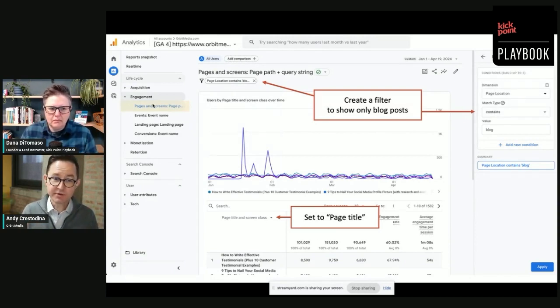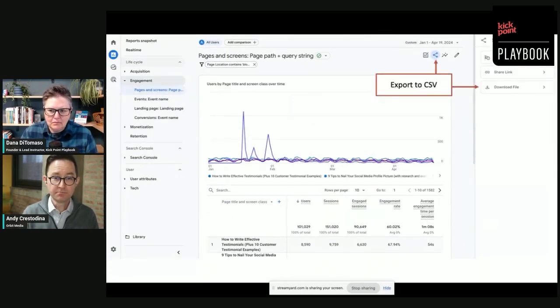I'm just on the pages and screens report. I set the primary dimension to page title. I created a filter to only show blog posts, which is easy because all my blog posts are in a common directory, /blog. And there it is. Step two, export. That's it. What I'm getting is basically all the title tags of all my articles, which is what I'm looking for if I want help brainstorming some new ideas.